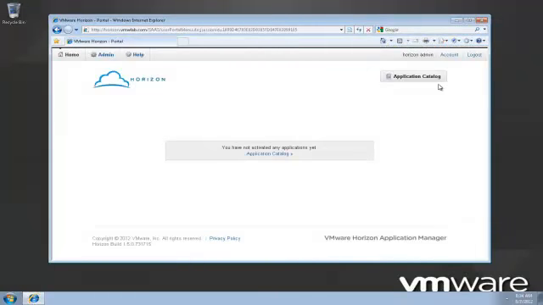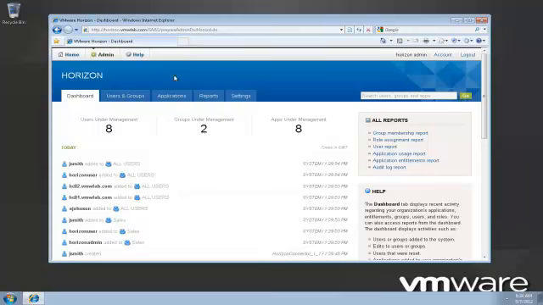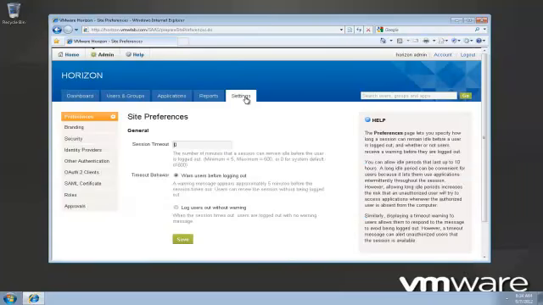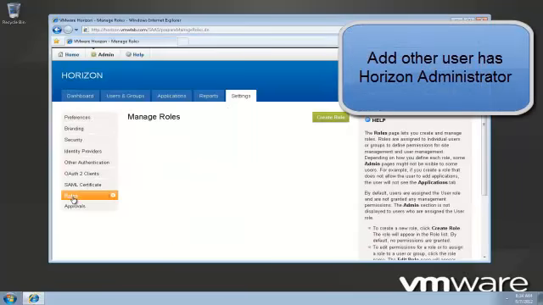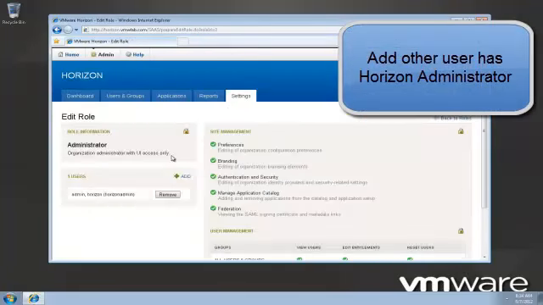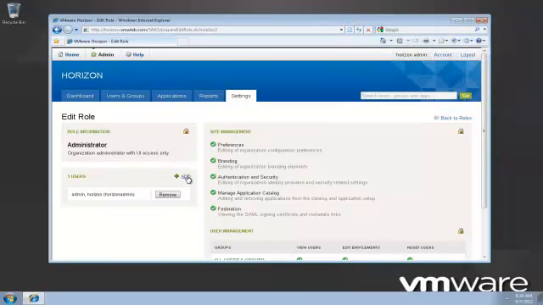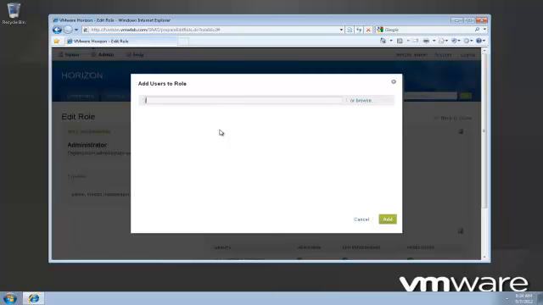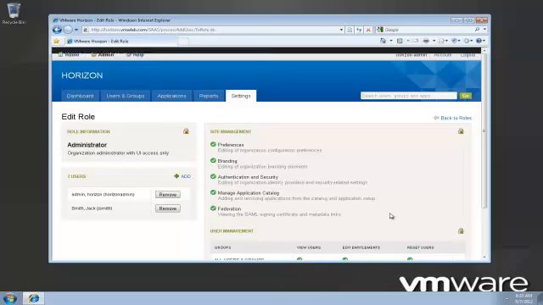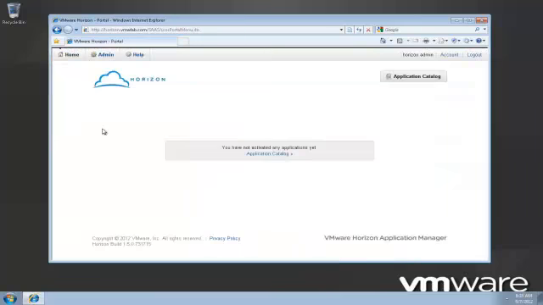I know that this service account is my first administrator because I have access to the admin console. I'm going to click on the admin console. I'm going to click on settings. I'm going to click on roles, and I'm going to click on administrators to add other Horizon administrators. We're going to add Jack Smith. I have now configured the Horizon connector to work with the Horizon service.